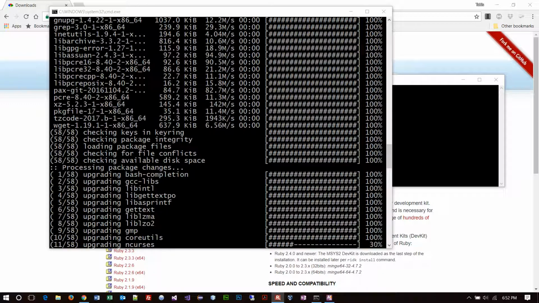All right, we're letting it do its work. It's got a ways to go. It's on number 11 out of 58, so we'll just let it keep going.